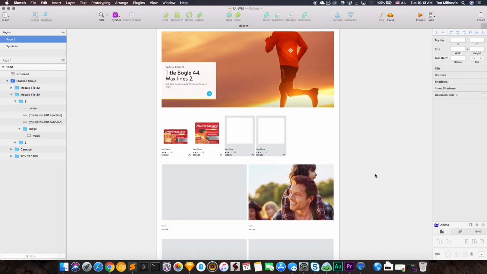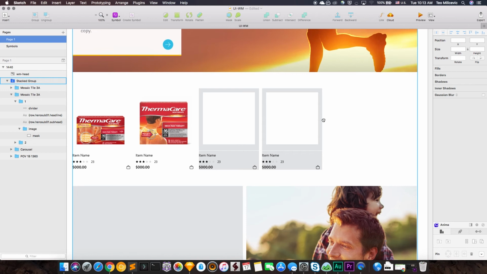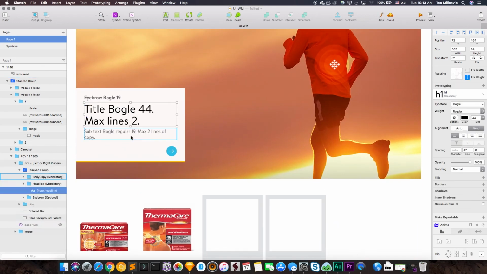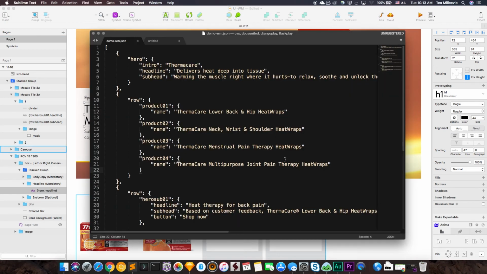Let me show you that real quick. Zooming in a little bit more, going to the headline. You see I have a hero.headline. That's the layer name of that text object. I'm going to quickly jump to my JSON object and show you how it's following the same pattern. I have a hero parent here, and then I have intro, headline, subhead. So this particular layer is hero.headline. Here it is. Delivers heat deep into tissue, right? That's my headline.